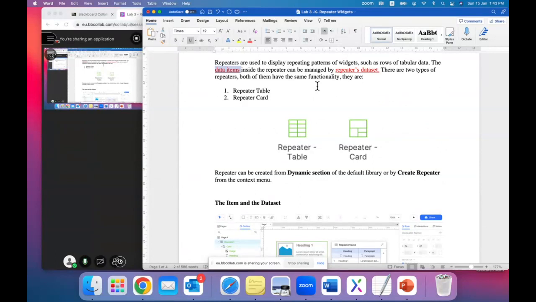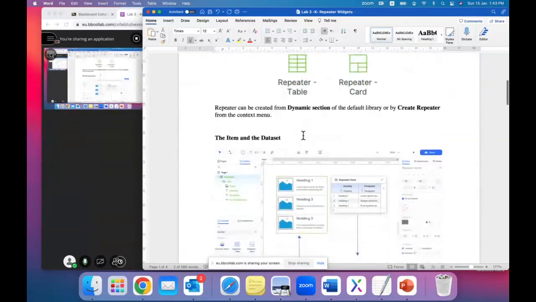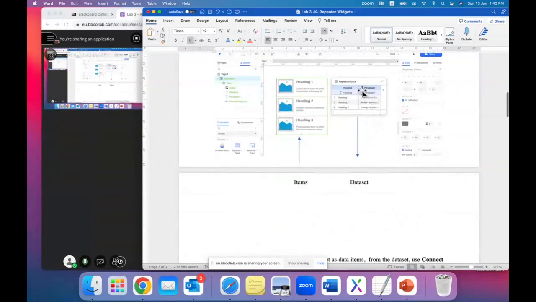The repeater comprises two important parts: the data item, which is being displayed to the user on the user interface, and the repeater's data set, which holds the data to be displayed as data items in the interface given to the user. Now let us see examples of each of them. For example, the repeater's data set might look like this, which will hold the data that will go in the repeater's user interface as data items.